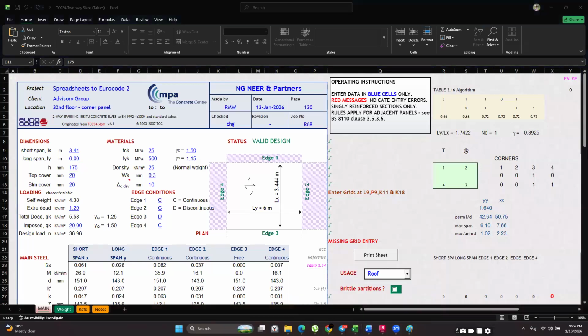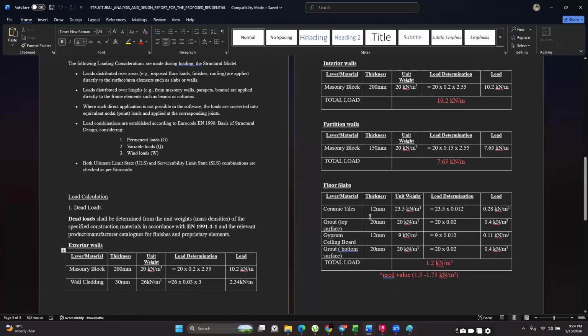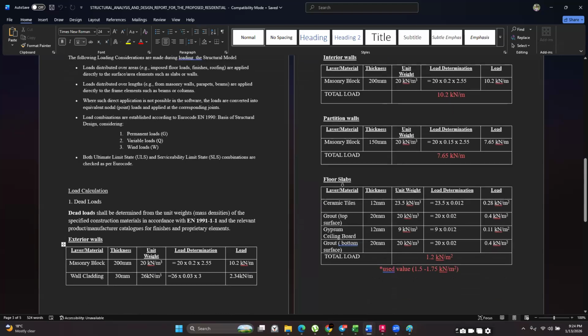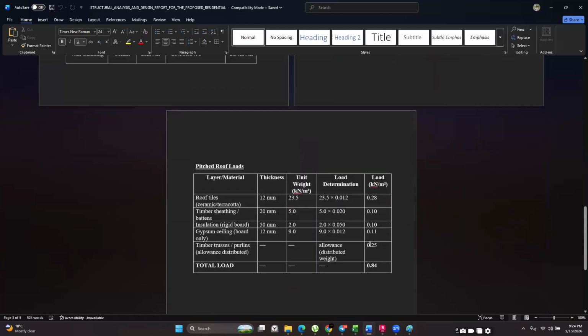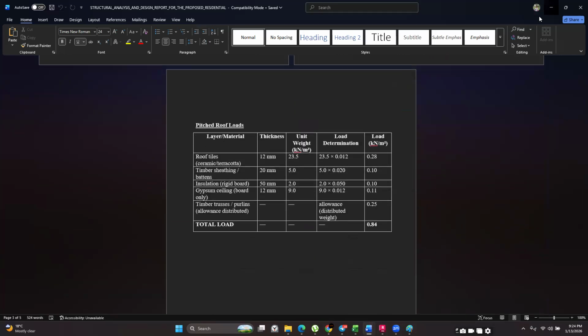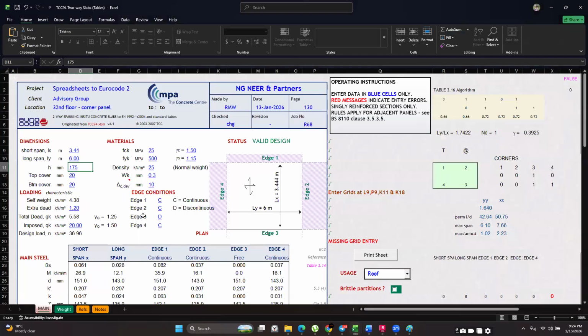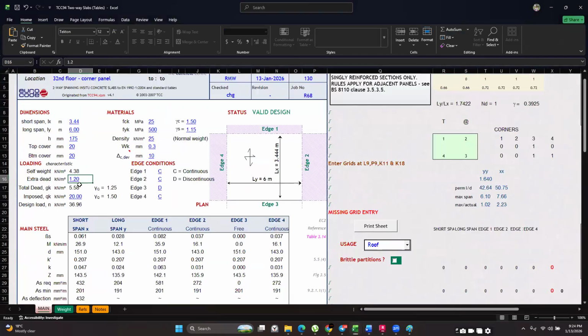And then from the report we had earlier on, I hope you remember this report, we're going to be building on this. So we are going to go to floor slabs. And what I want you to do is for the dead load, we said you are using 1.75. And then for the live load, we are using 1.75 for the living areas. So for the extra dead load, I'm going to have 1.75. And then for the imposed load, I could even go with 3 just to show you.